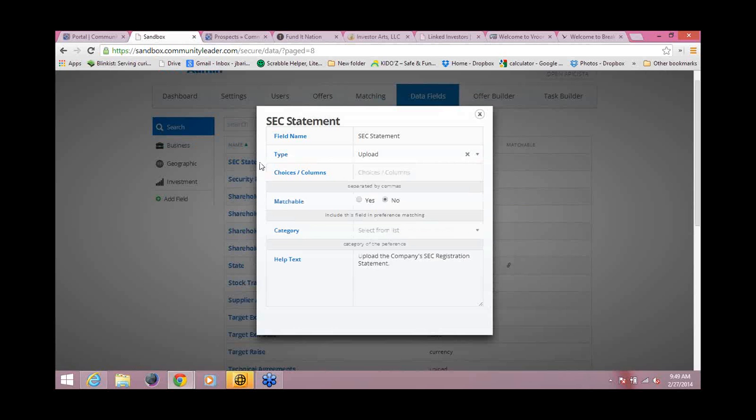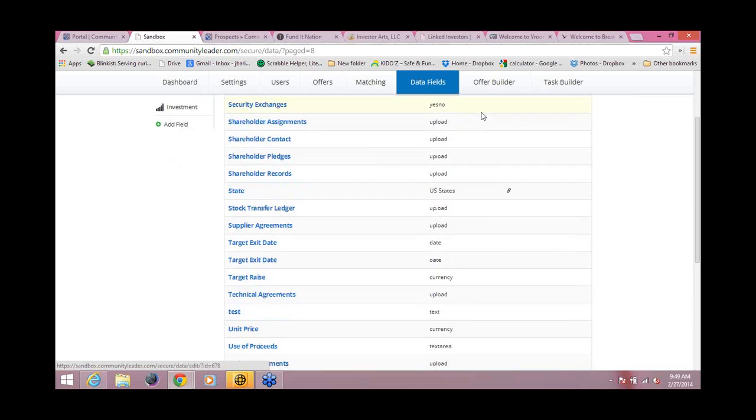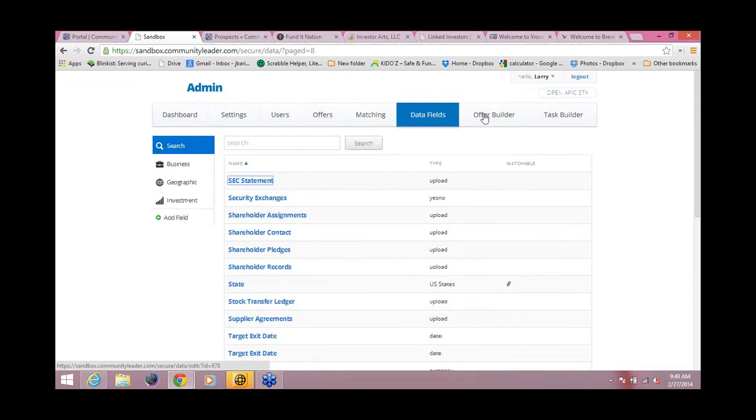So for example, here's an SEC statement being uploaded. This is the uploading of a company's SEC registration. That's for a public company that's doing a private raise. Some of the fields will be appropriate for you, some of them won't. During our configuration, the ones you won't be using will be taken out, and the additional ones you need will be added in.